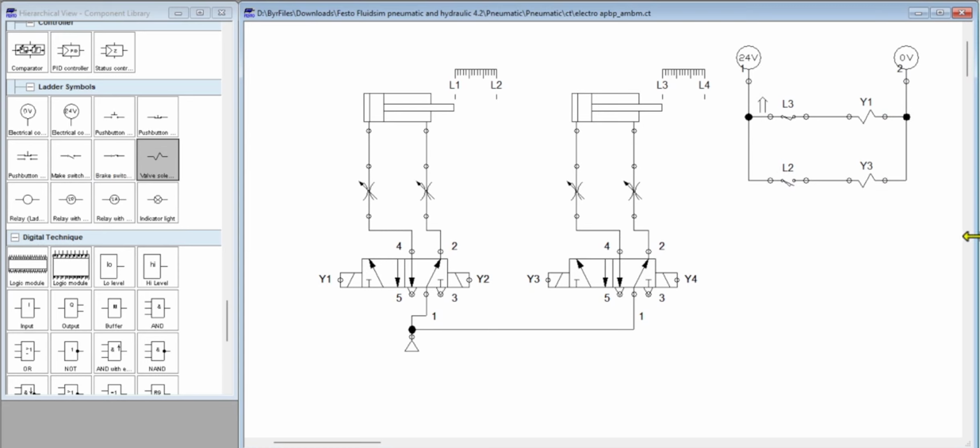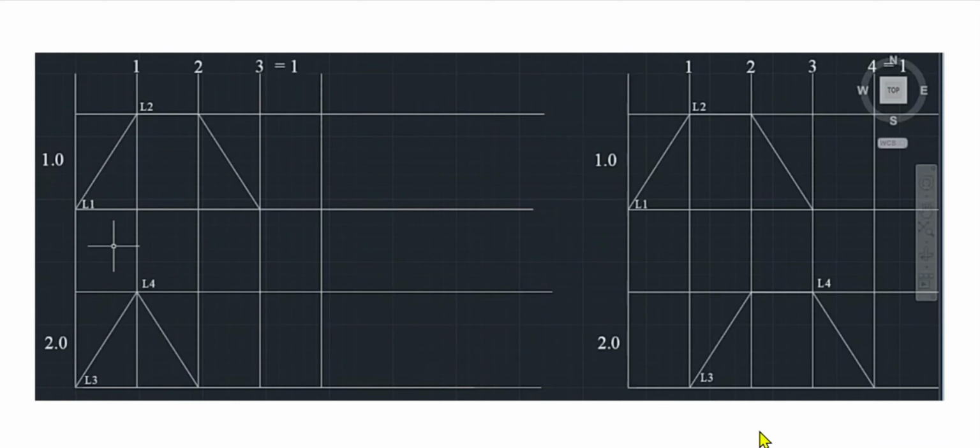Okay, there. Okay, then after that, this will extend touching L4, and L4 will trigger Y2. So L4, this is your L4. This is your Y2, so L4 will trigger Y2.